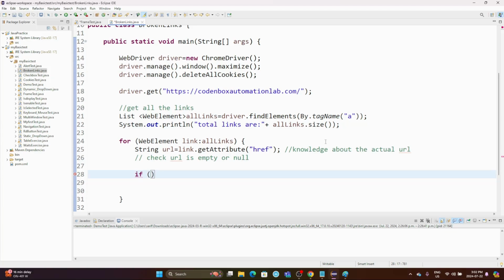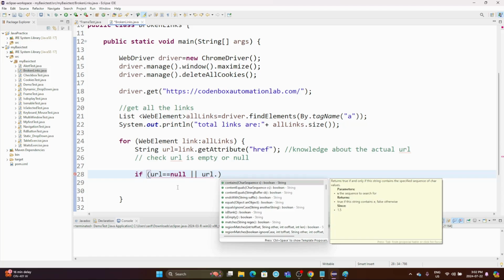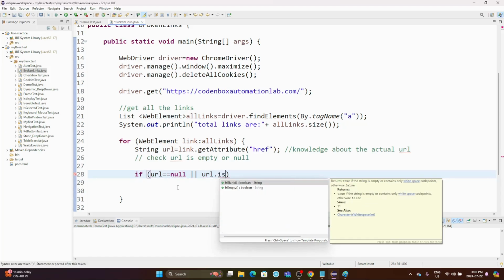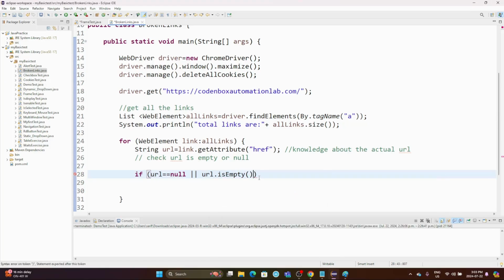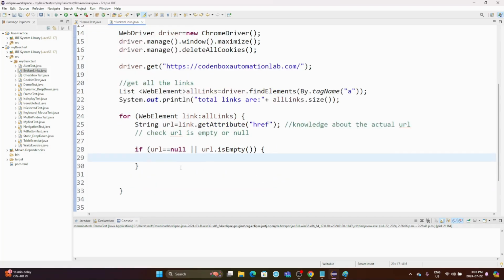If this url has no actual value, if this url equals null, or this url dot is empty. There is a method called isEmpty or isBlank. So whether this url is null or empty, if it's empty, then we can pass the message.